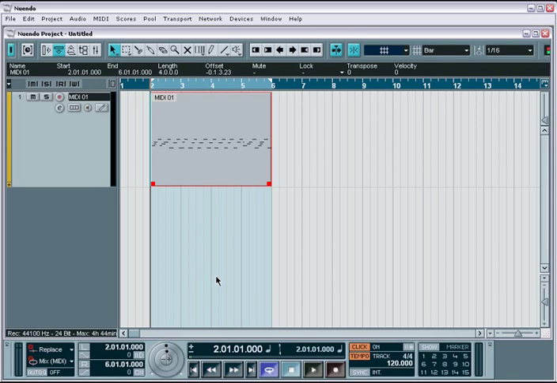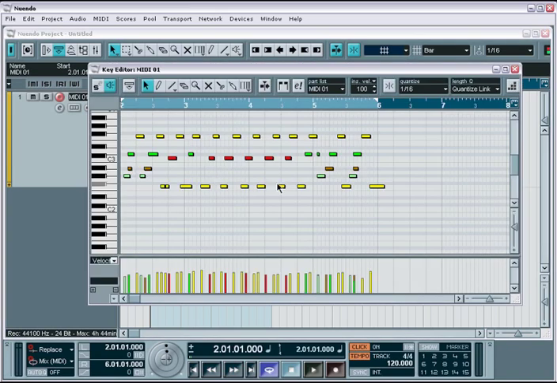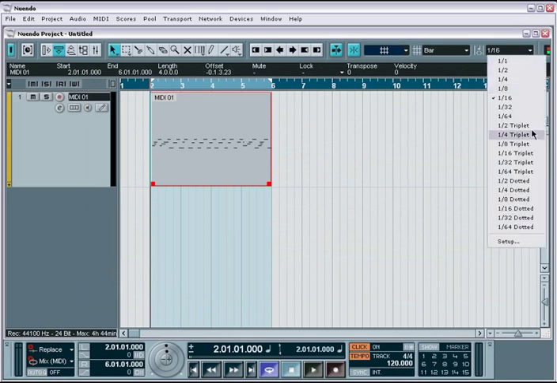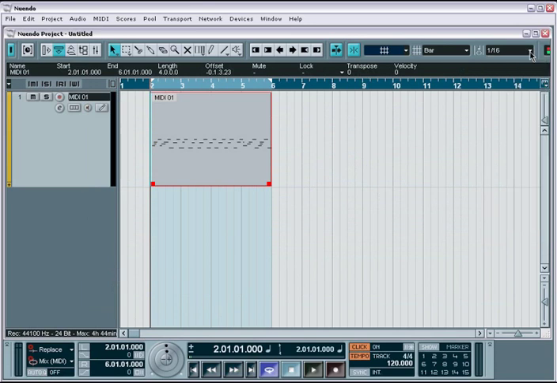Nuendo offers several methods by which you can quantize your MIDI data. There are four main rules that apply when using the quantize functions. First, you can quantize MIDI data directly from within the project editor. Second, you can quantize data from within any of the MIDI editors. Third, you can choose the option to auto-quantize the data immediately as it's being recorded. And fourth, the quantize value selected always applies to whichever quantize method you choose to use.